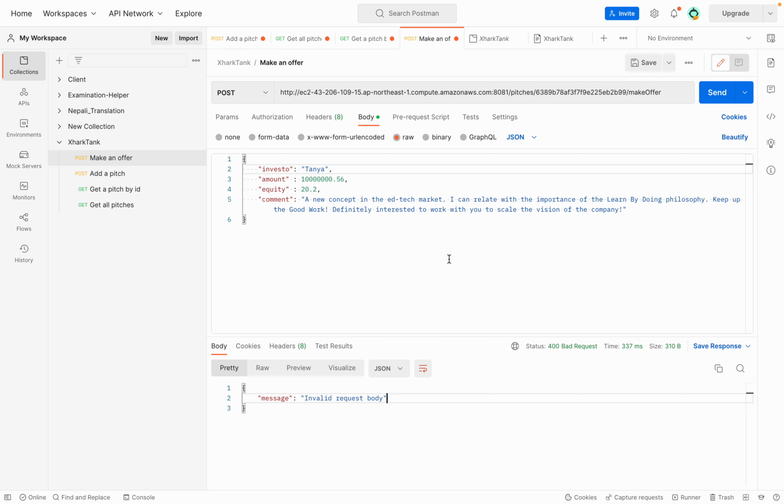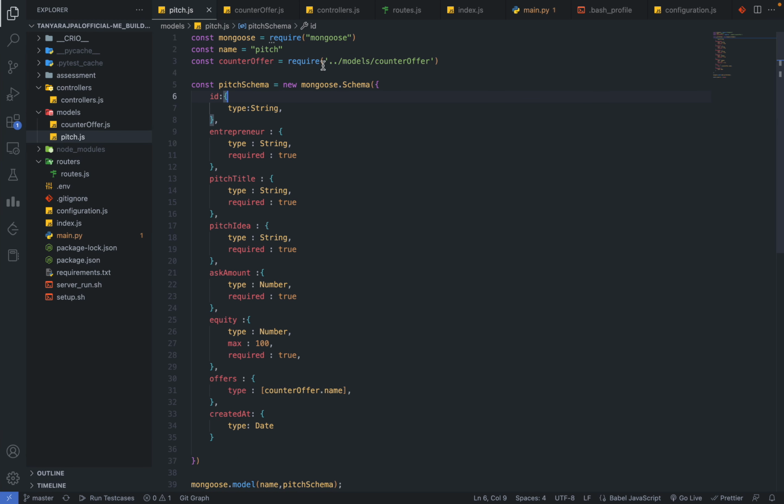So let me just walk you through this. These were the four endpoints, and these were the four APIs. Now let's go to the code once.